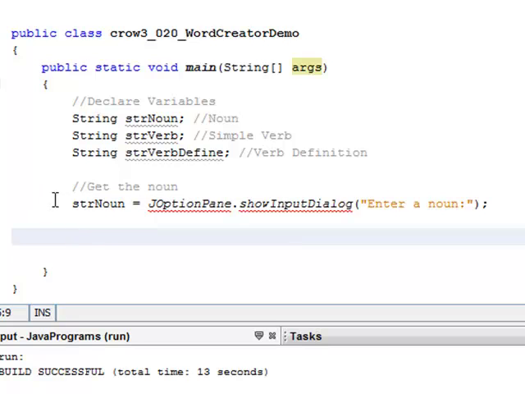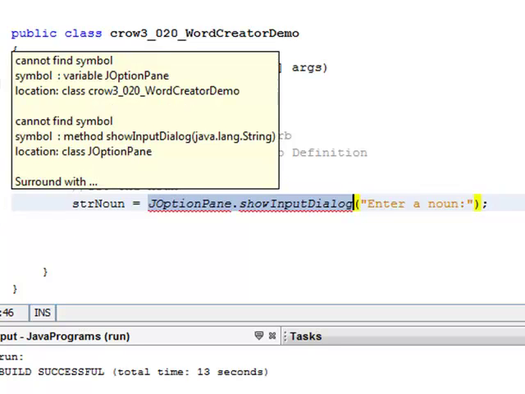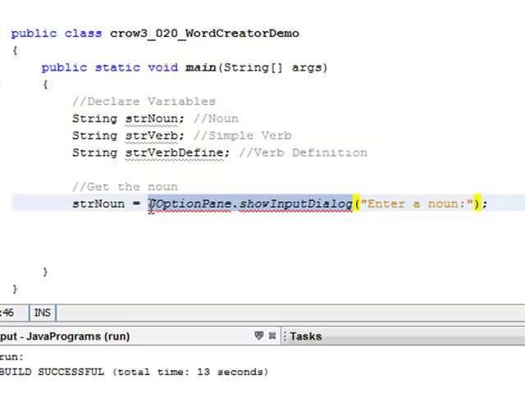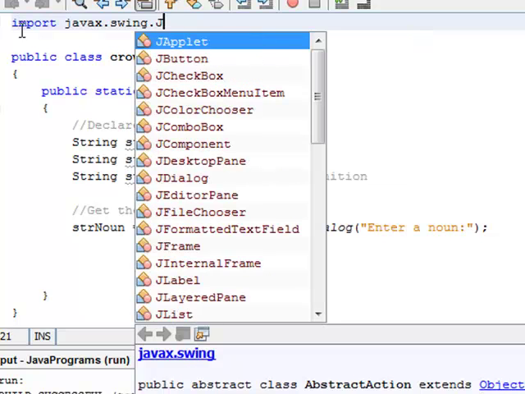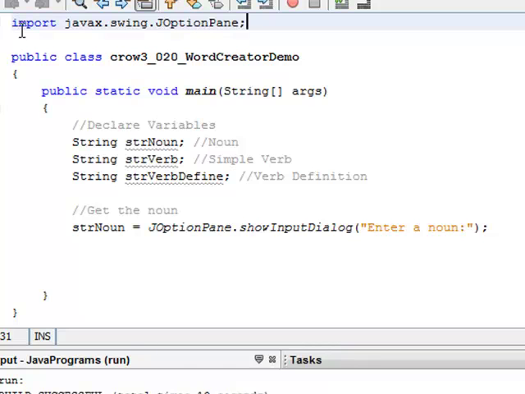Notice that my program is giving me an error. It's giving me a red line underneath this. If I come over here, what does this say? It says cannot find symbol. That means the Java program cannot find this JOptionPane class. I have to import it. Just like the Scanner class, the JOptionPane class is not readily available for Java, so I have to import it using the following statement. I'm going to say import javax.swing.JOptionPane. This statement right here will import our JOptionPane class.